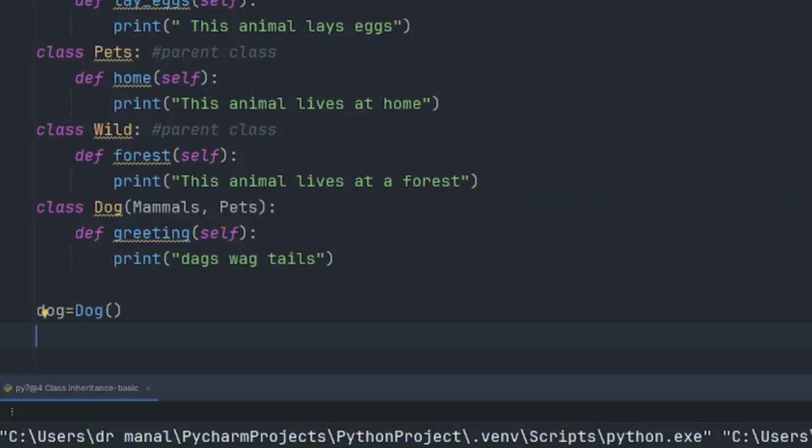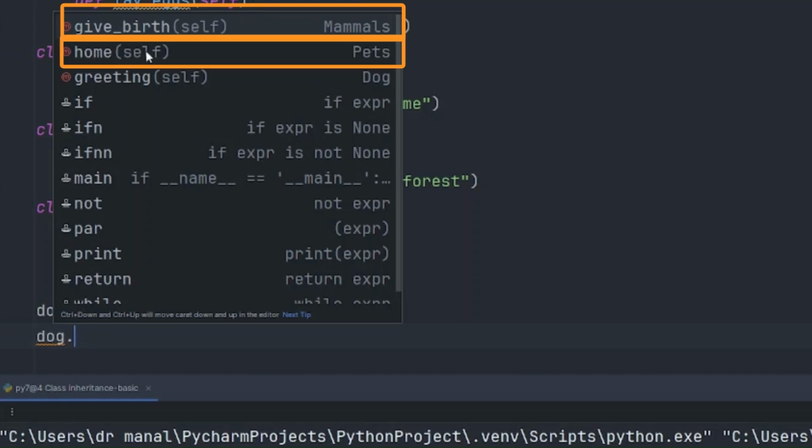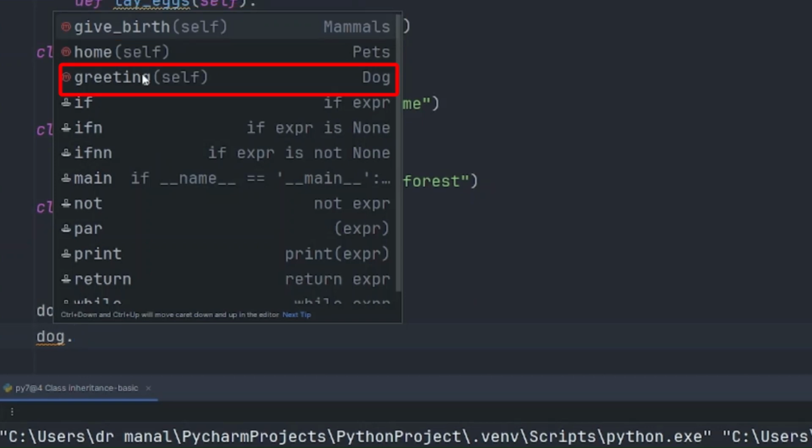Once the instance is created, it can call any method from the parent class or any method from its class. So the options are really here. Give birth from the parent class Mammals to which it belongs. Home method from Pets class, the parent class to which it belongs also. Or greeting, which is the method of the child class, which is its class.